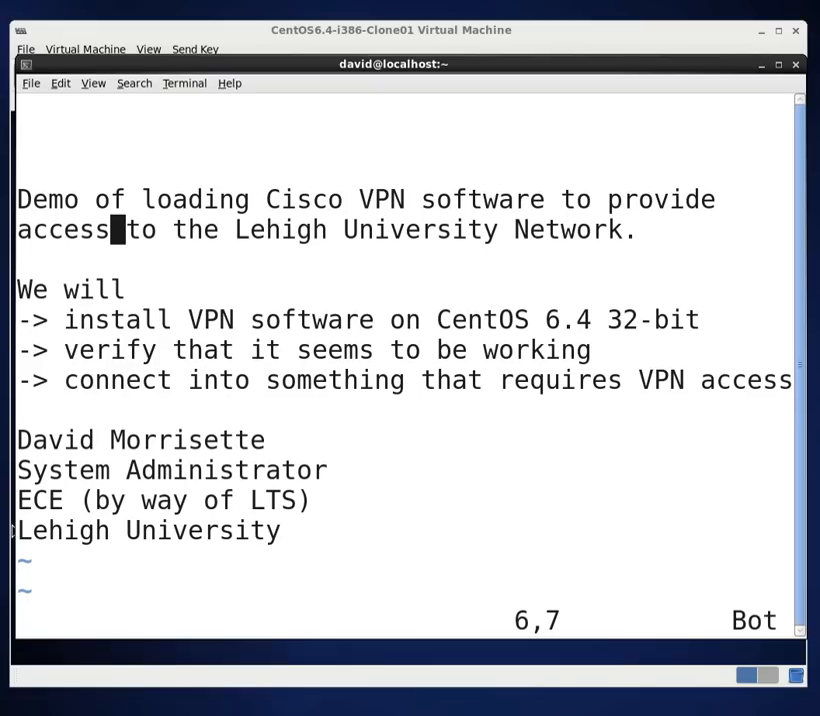The objective of this video will be to show you how to install VPN software on the CentOS 6.4 32-bit operating system. Although this video is for CentOS 6.4, it is my assumption that what you see on this video will work for previous versions of CentOS from 6.0 up through 6.4. However, you'll have to give that a try to verify it.